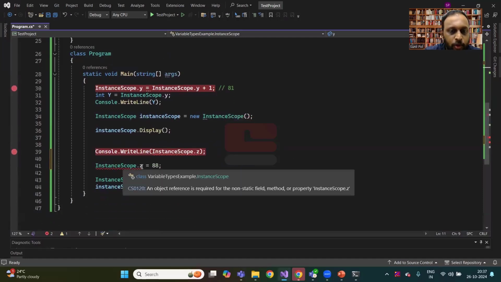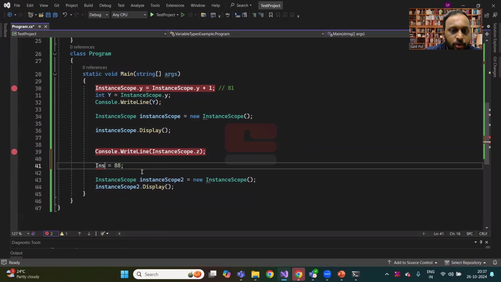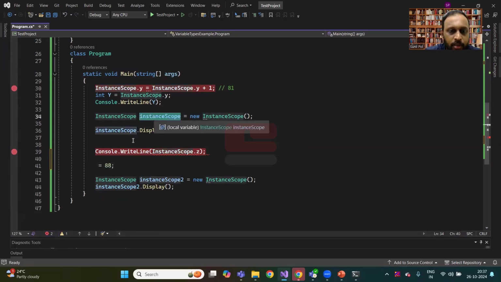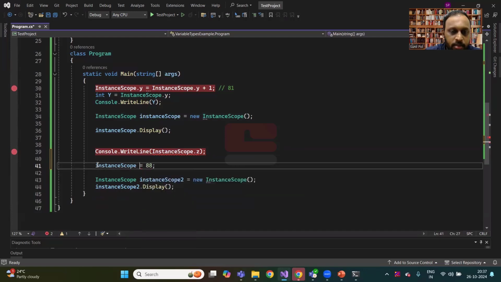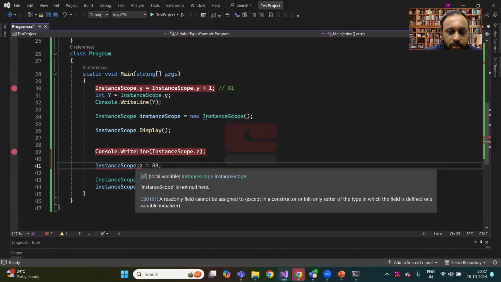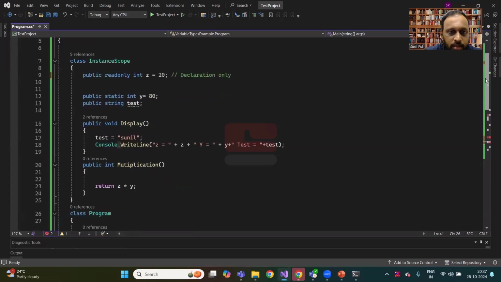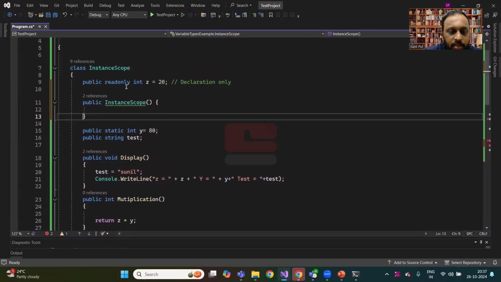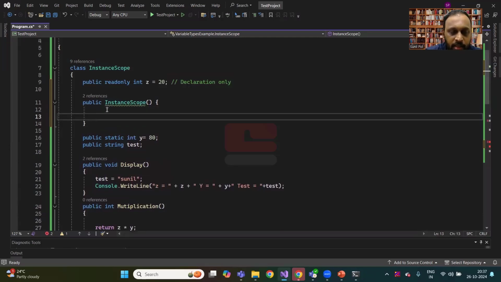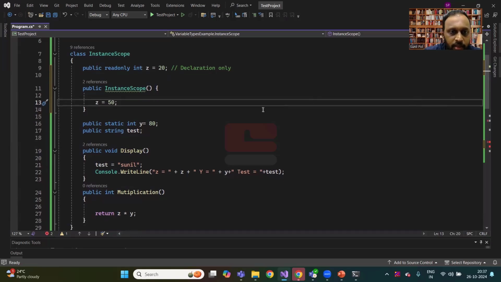If you want to use that variable, you need to use an object of that particular class. But we cannot change that value once it is declared at the time of compilation. Read-only variables can be changed at runtime in the constructor only. So we can modify the value at constructor level.